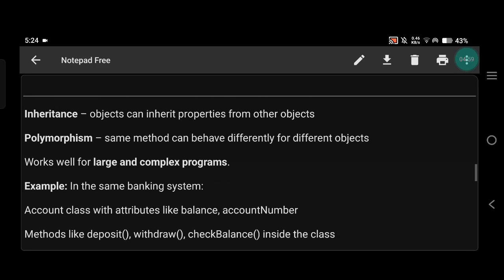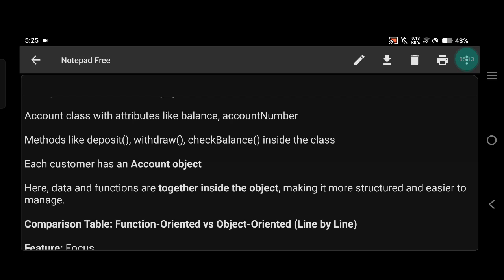Now polymorphism. The same method can behave differently for different objects. An example in the banking system: account class with attributes like balance and account number, methods like deposit, withdraw and check balance inside the class, and each customer has an account object. Here the data and functions are together inside the object, which makes it more organized and easier to manage, especially for large and complex systems.